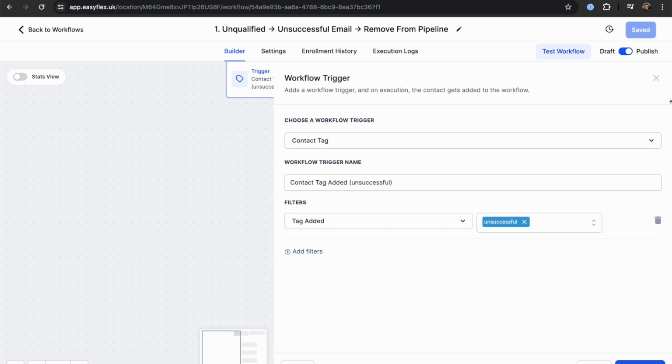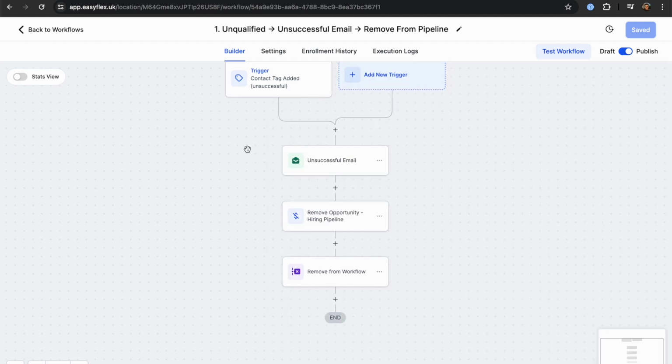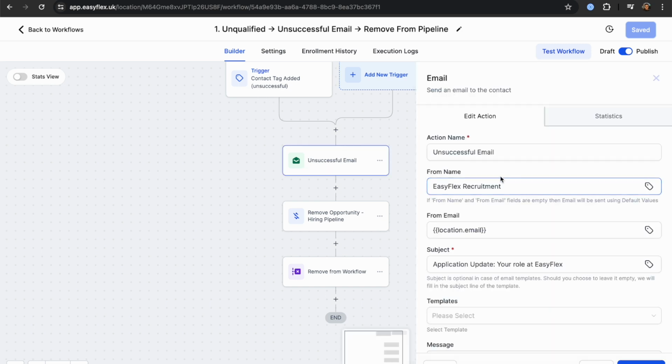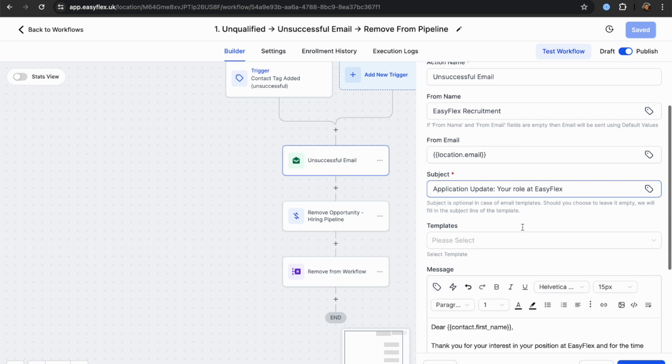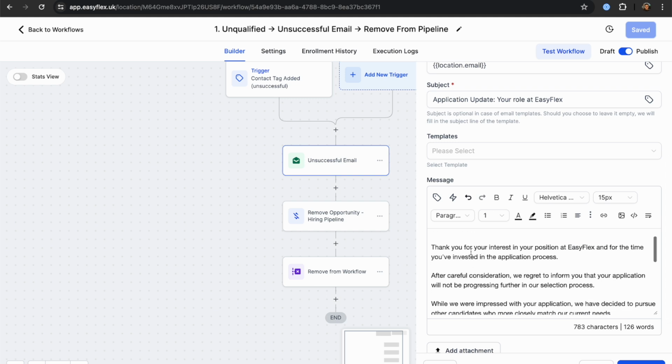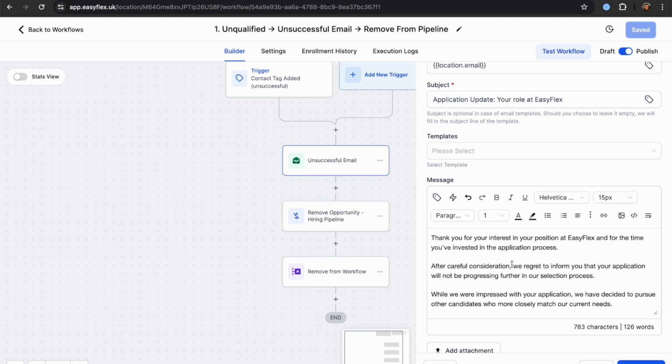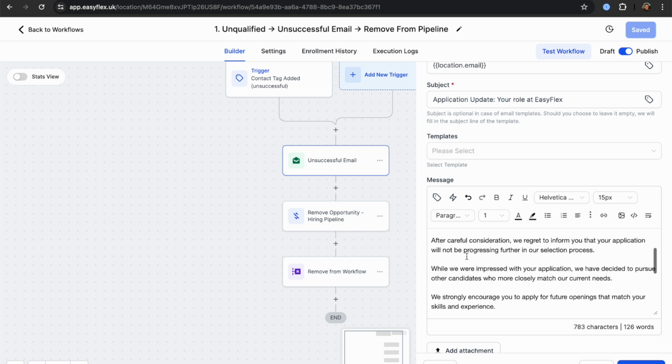So this is what that workflow looks like. Anytime that you don't want to pursue anything with any of your applicants, add the contact tag unsuccessful, and it's going to send them this email. This email, very simple. Your company recruitment, application update, your role at your company. Their name, thank you for your interest. After careful consideration, we regret to inform that your application will not be progressed further in our selection process.